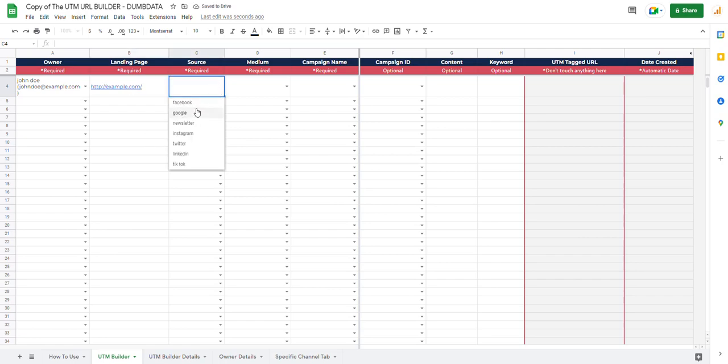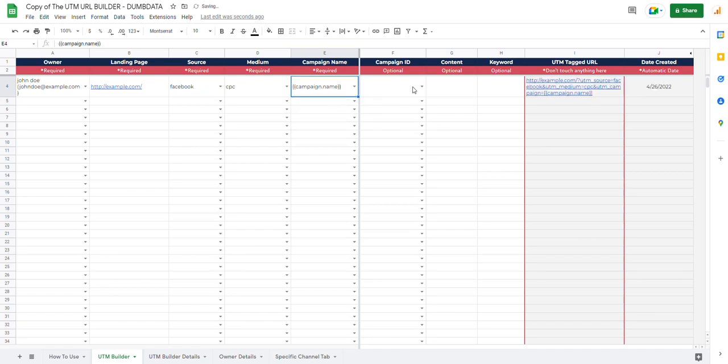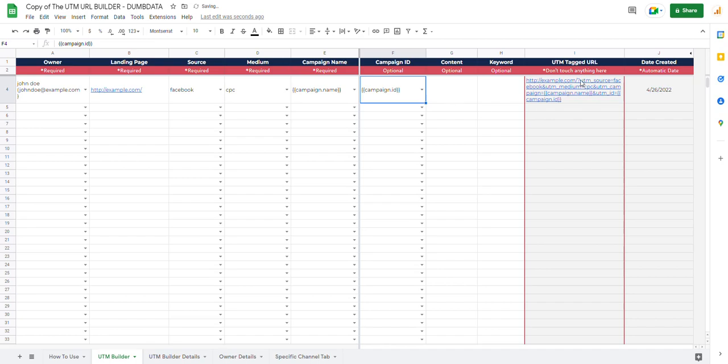Now select the traffic. So let's say I'm doing this on Facebook, and the medium is CPC, and the campaign name is, I'm using a dynamic campaign URL, which is campaign name. And also let's say campaign ID is campaign name ID. You can see automatically it has created this, because content and keyword are optional, they are not required. Same with the campaign ID, they're also optional. If you want to add, you can. So you see it's generated the URL for me without adding the UTM content and UTM keyword.